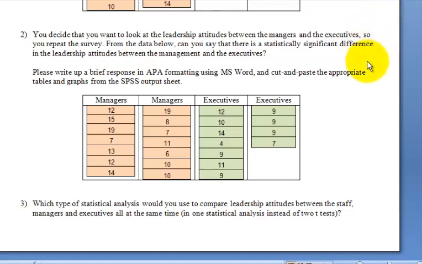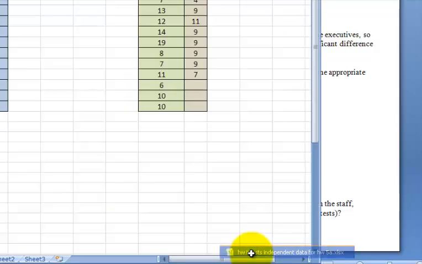Question 2. So now you want to check the leadership effectiveness scale between the managers and the executives. So you send out a mildly different survey that measures what these guys think about the leadership of their place. First thing I did, like always, is I put it into an Excel spreadsheet.